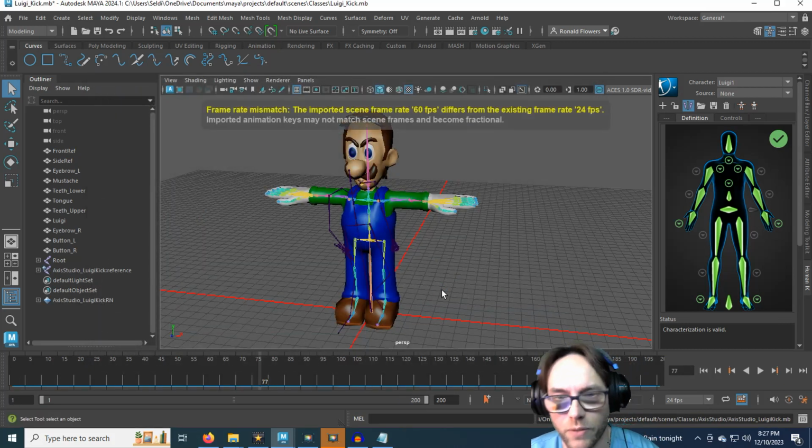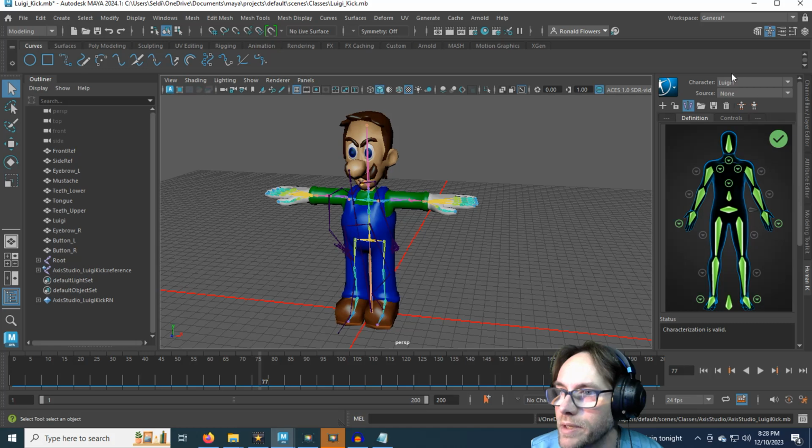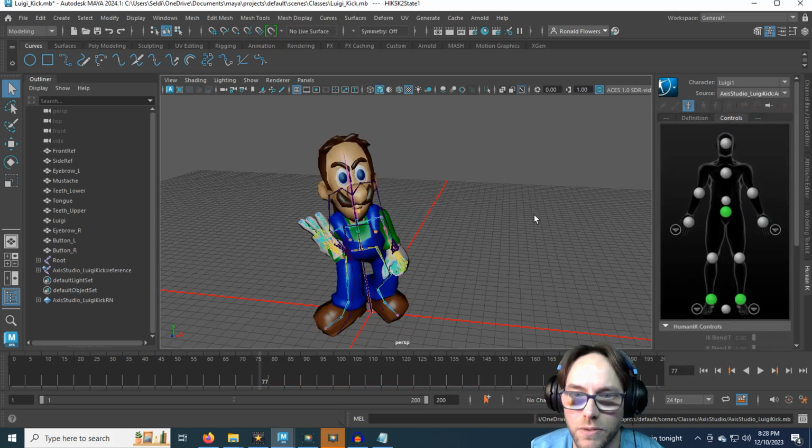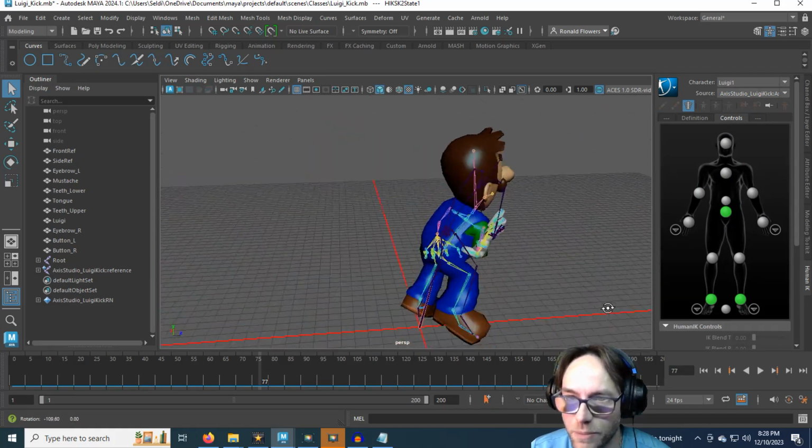Now the beautiful thing about using a reference is that you can change the original file, and those changes will update the next time you load anything that's using that reference. So here's the reference, and there he is, all nice and posed. And I want to go up to my character here. You can see that I'm on character Luigi, and my source is currently none. If I hit the drop down, I have an Axis Studio skeleton source. I'll go ahead and just grab that. And Maya is going to assign it to all of his bones. And look, he is now in the appropriate pose.